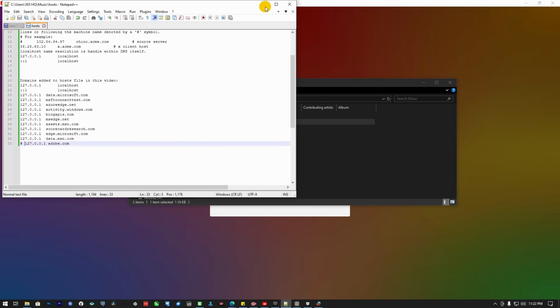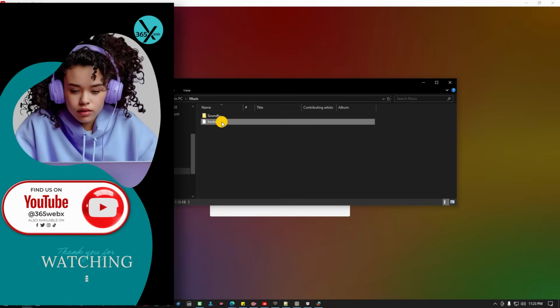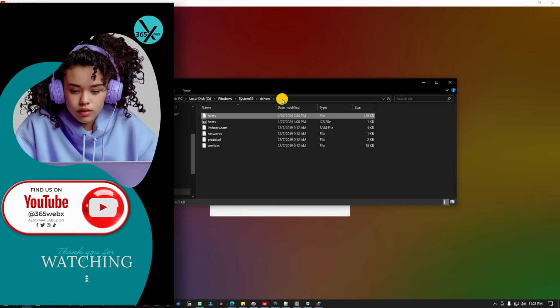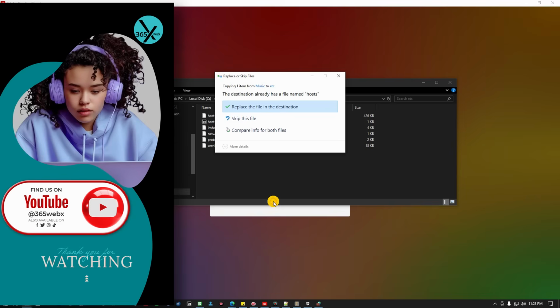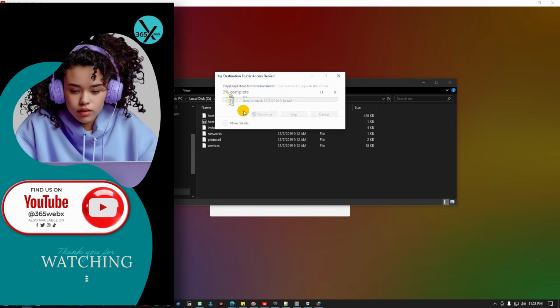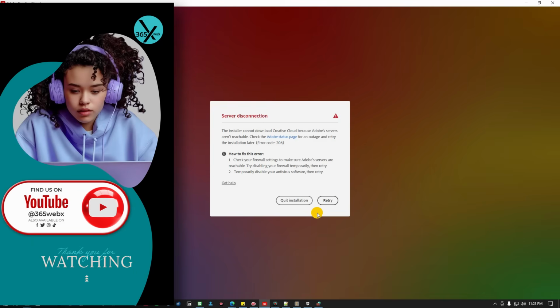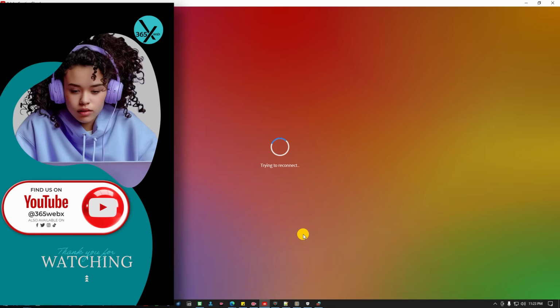And then what you want to do is go back, copy this file, and then go back to your etc folder, you can see the directory: C drive, Windows, System32, drivers, etc, and paste in there. Paste and replace. Come back and refresh your installation.